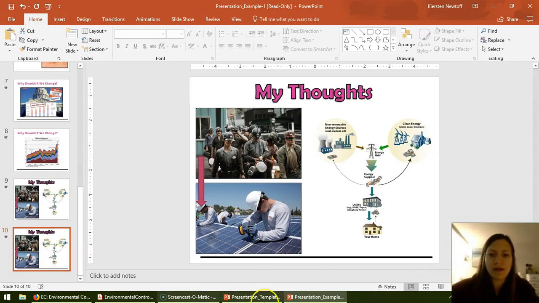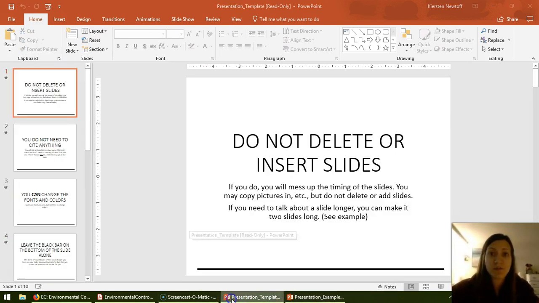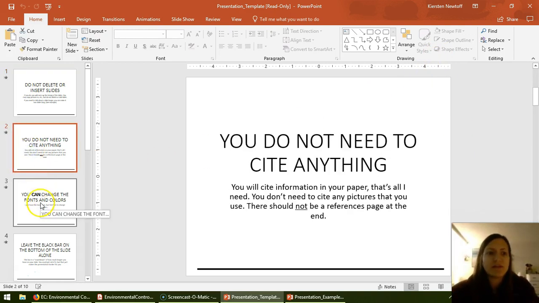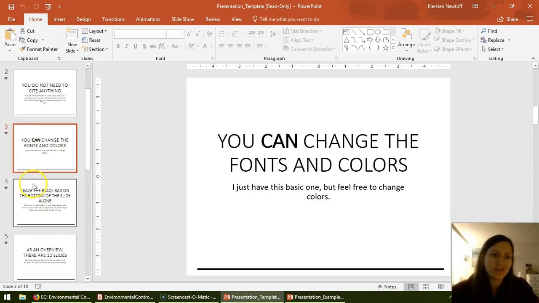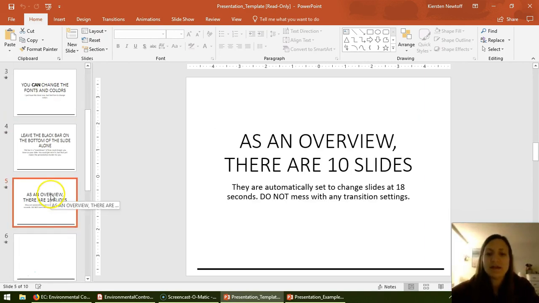The first one I'll point out is one of those files that's on Blackboard is the template. You don't have to use the template, but I would highly recommend that you do. The template has a couple of different notes about what you should change or what you shouldn't change.